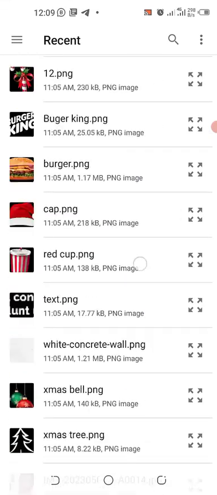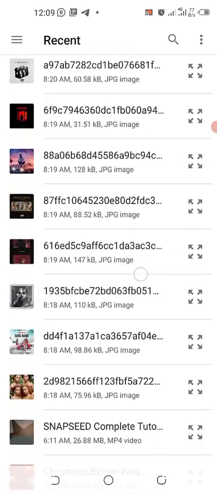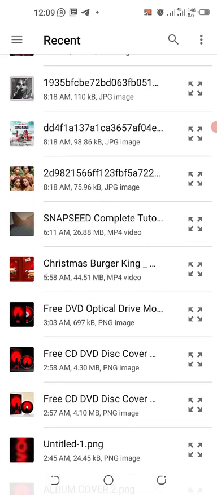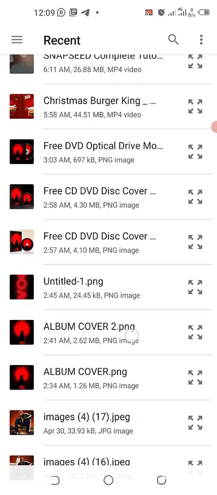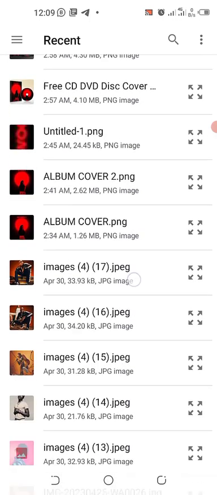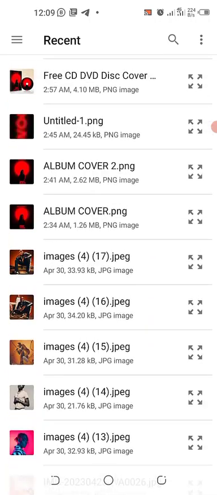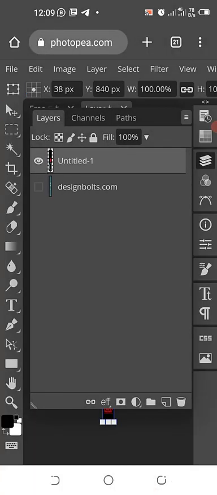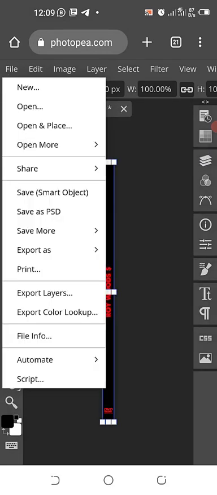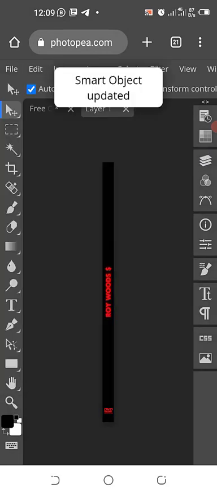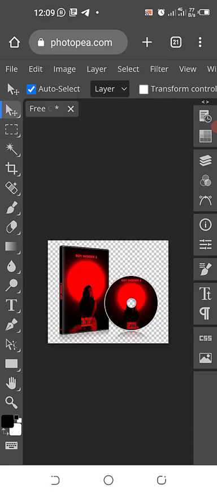Now I'm going to show you in a different video how you can actually create something similar. I will not be creating this one because I did this exact design in Photoshop. Or should we do it? No, let's just do something similar. Okay, this is the spine. Alright, so this is it. So come to save smart object, then you can close. Alright, so we are done.